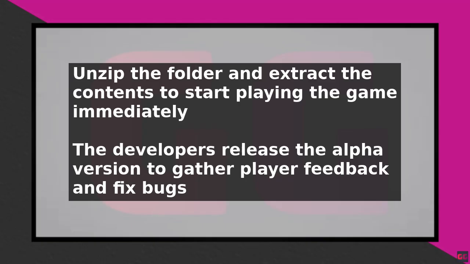The game's developers are releasing this alpha version to gather player feedback, fix bugs, and improve the game before its official launch.